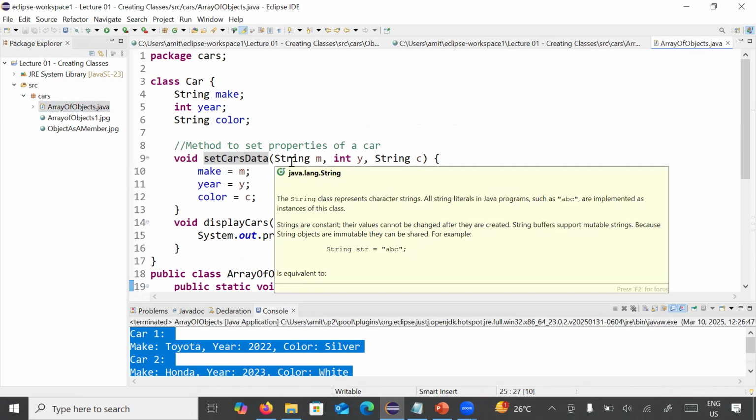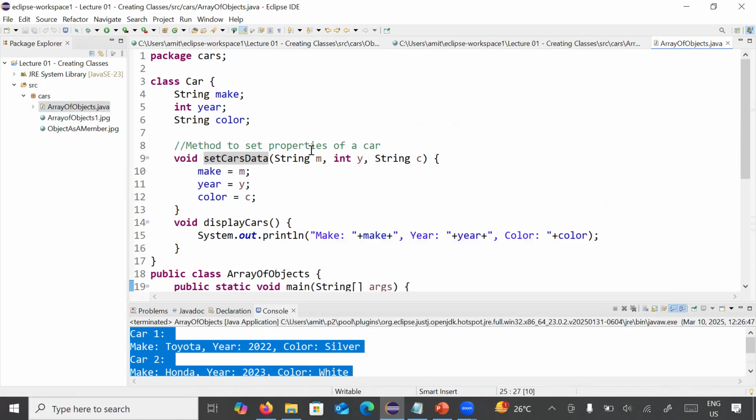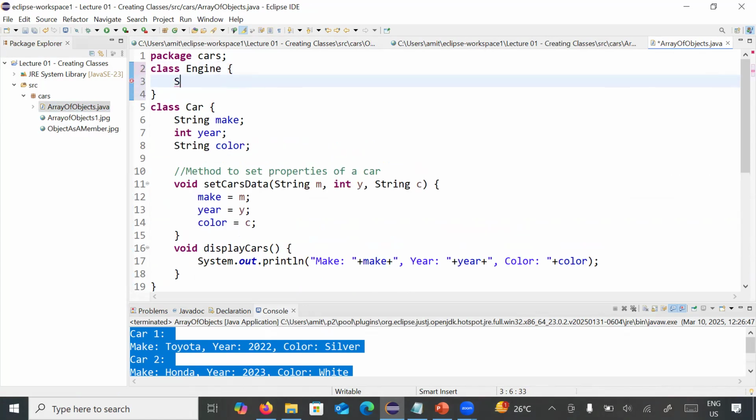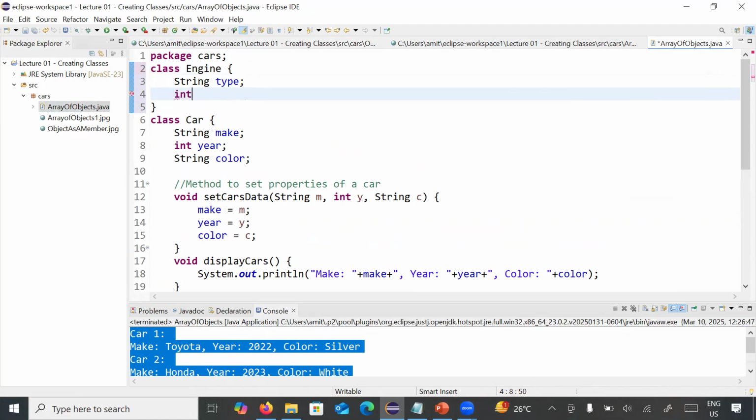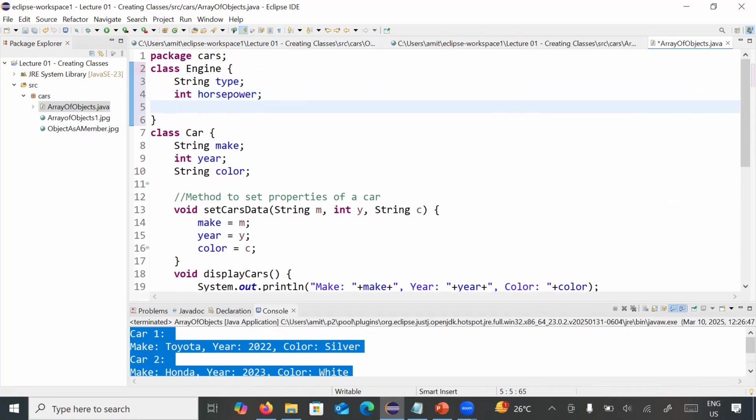Guys, if you have not watched our previous video session, please watch it first, because this example we have covered in the previous video. So let us create a class Engine. This Engine class contains an attribute like the type of engine, and I can use another attribute, that is horsepower. So these are the two properties we have added.